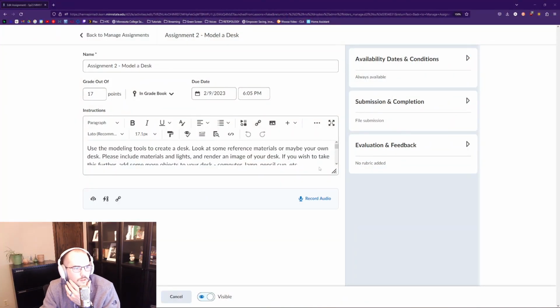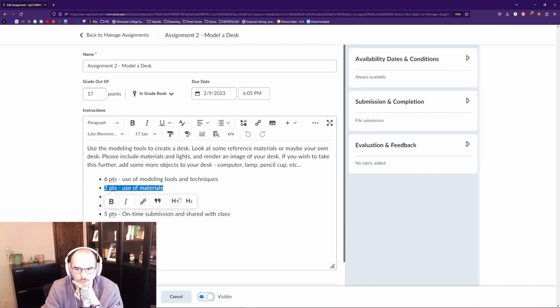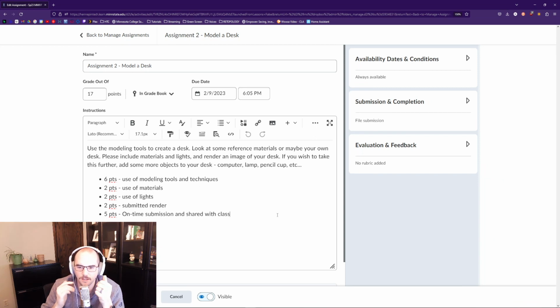Okay, model a desk. It says 6 points for use of modeling tools and techniques to make your desk, 2 points for use of materials, 2 points for use of lights, and 2 points for submitted render. So what I'm asking is that you have materials, that you have lights, and that you just submit a render. It doesn't matter what kind of lights you use, which render engine you use, what kind of materials, if you do image textures or not, just that they exist. As we go through the semester, we'll build a little bit more on that.